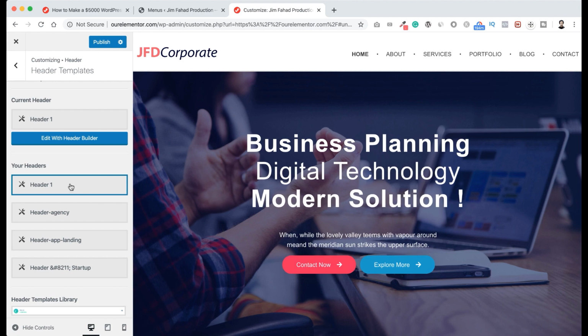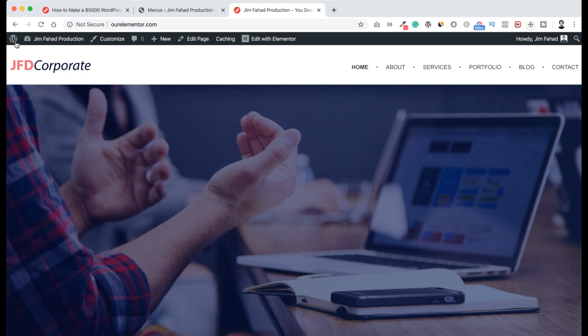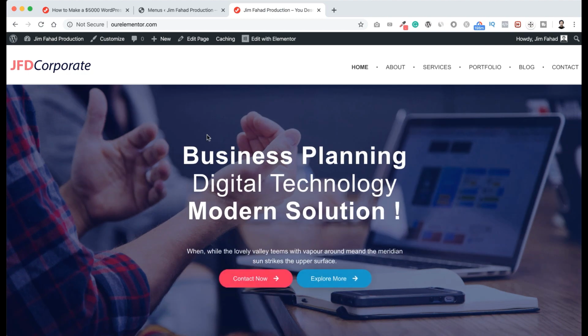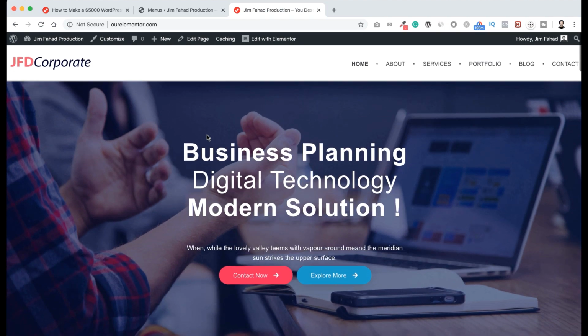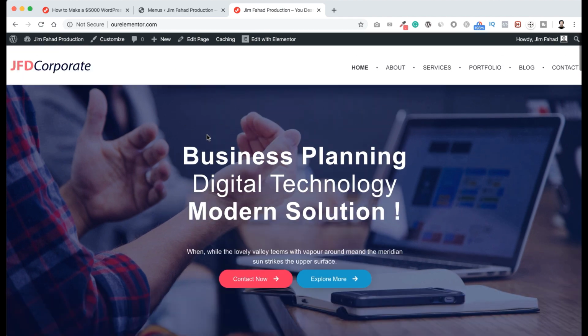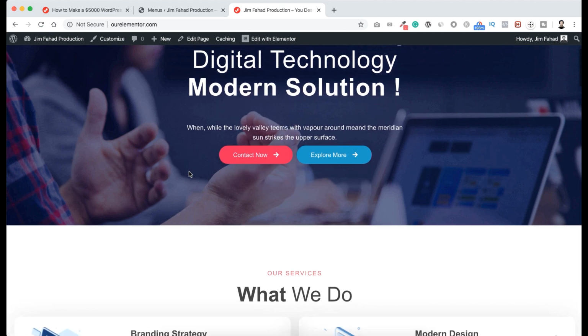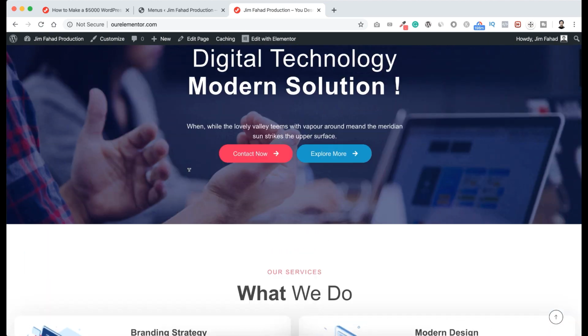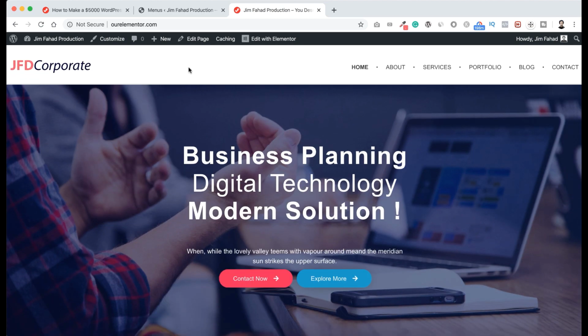Cool. Let's now click on publish. Now let's close this customizer. Perfect. But now if you have a look, if you scroll down, our header disappears. I want to make our header sticky at the top all the time, no matter if you scroll down to the bottom. So to make it sticky, let's go to the customizer again.